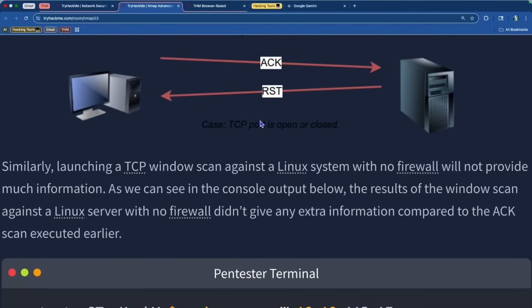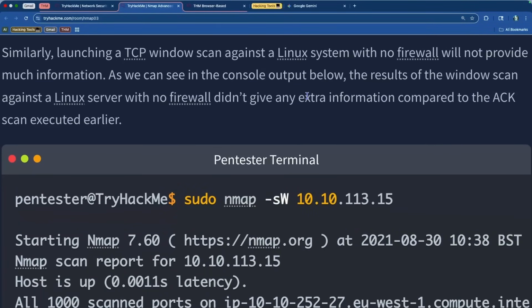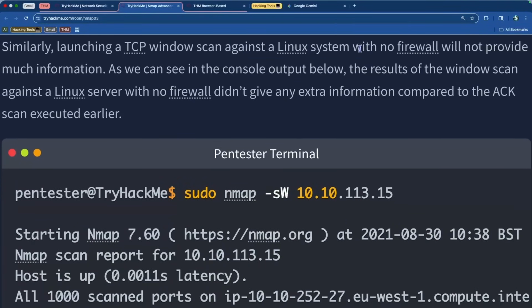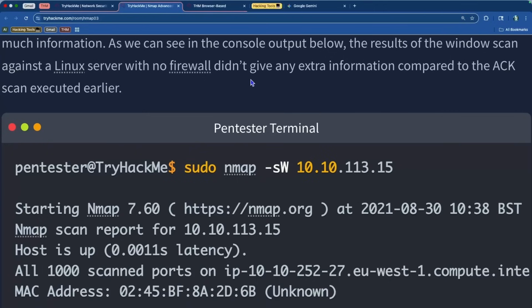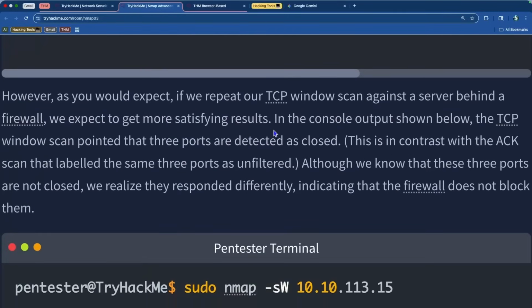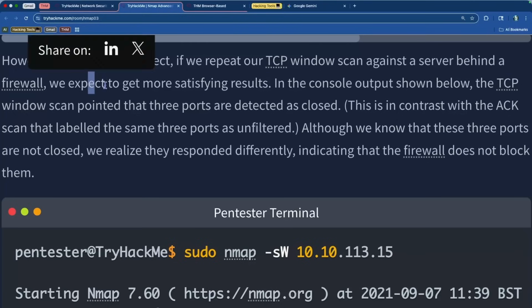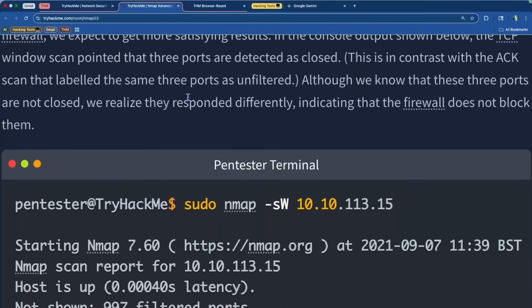So if we get a reset, again, it's saying that it's either open or closed. So running it against the Linux system with no firewall, it's not going to provide anything. And we can see that the result of the scan is empty without a firewall. But if we repeat the scan against a server behind a firewall, we expect to get more satisfying results.